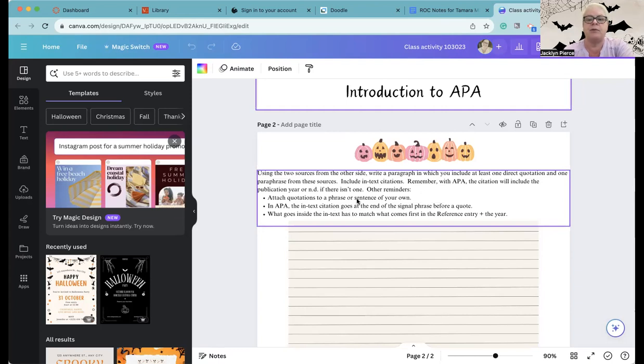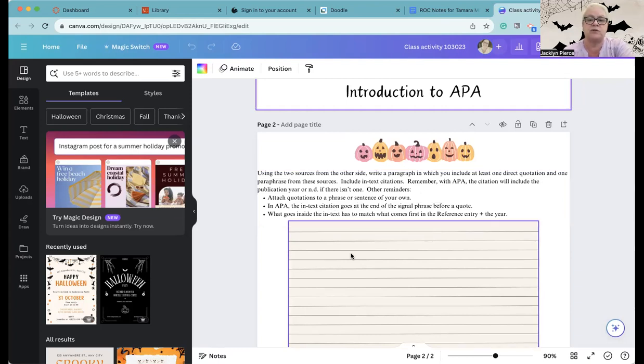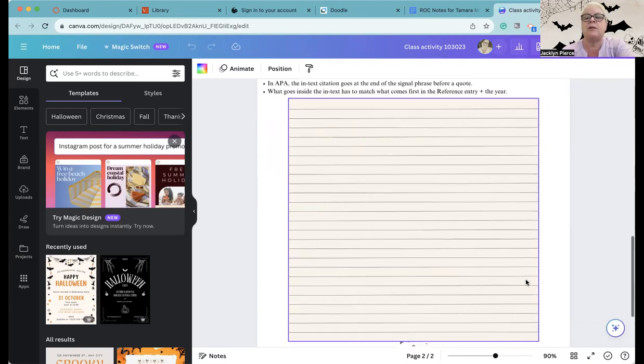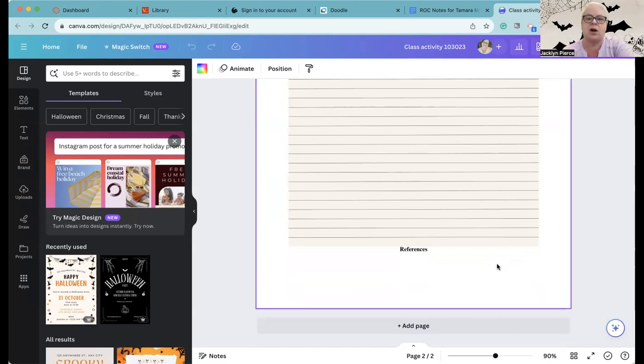A couple other reminders: attach quotations to a phrase or sentence of your own. In APA, the in-text citation goes at the end of the signal phrase before a quote. In MLA, it goes at the end of the quote. So a little bit of a shift there. And then what goes inside the in-text has to match what comes first in the reference entry plus the year. So it's typically an author, just like MLA.